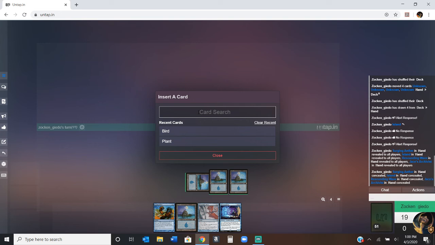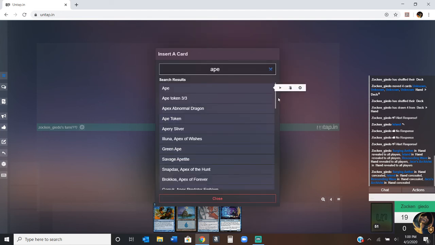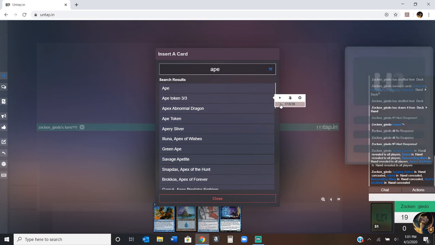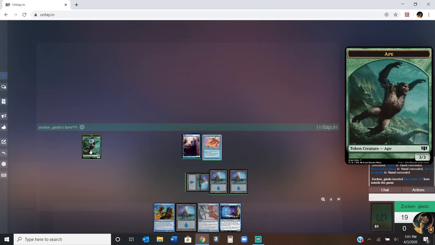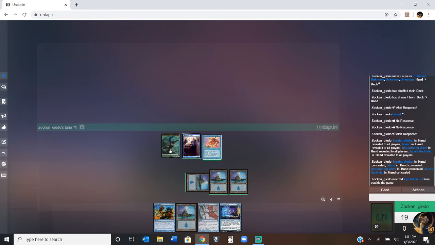But say someone Rabbit Hybridizations me, so I'm going to go ape. So, 3/3 ape token. We can go through. This is to choose the card art, but obviously there's only that one. So I'm going to hit that, and again put it right into play, and there you go. Coolio.